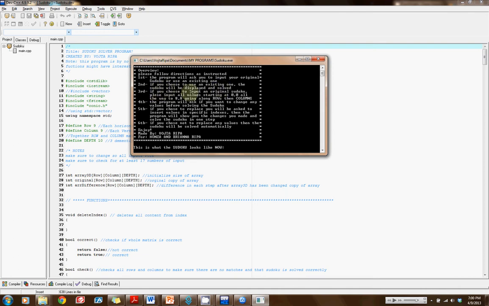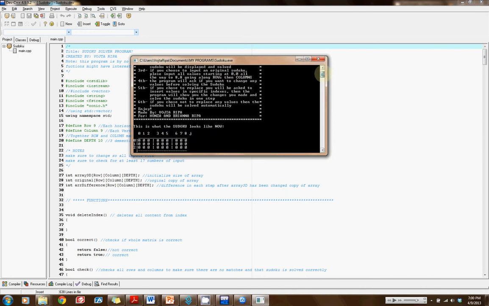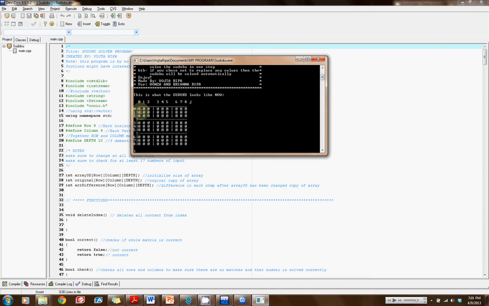Third, if you choose to input an original Sudoku, please input all the values starting at 00, all the way up to 88, going along rows and columns. That might be confusing, so here is 00, and here is 8, 8. So you will be inputting values going this way along the rows, all the way up to 88, where the Sudoku will be filled up.